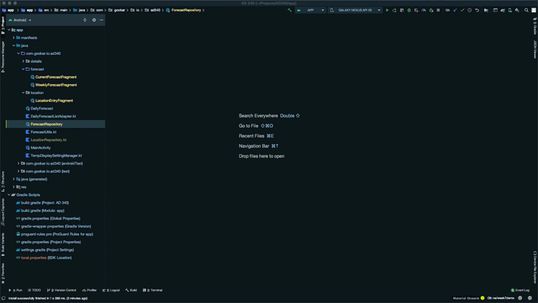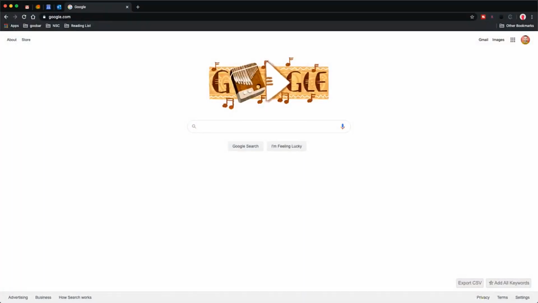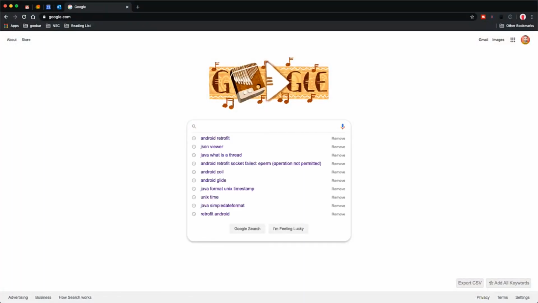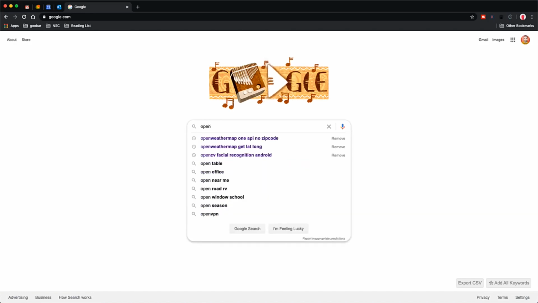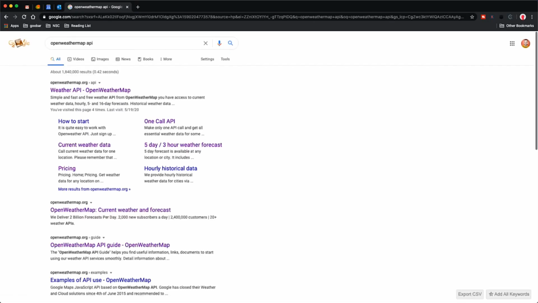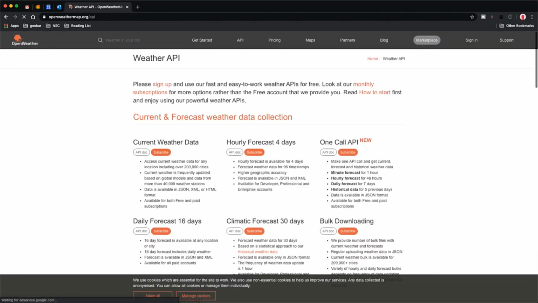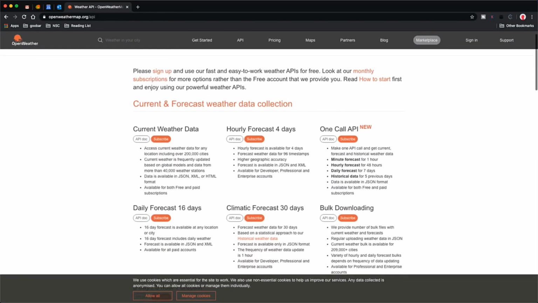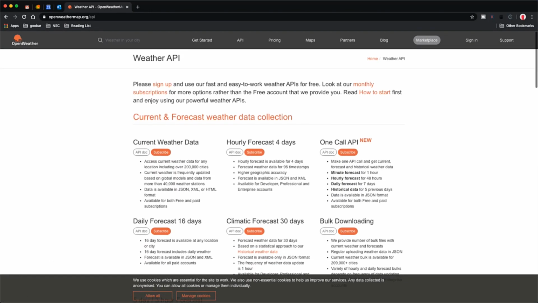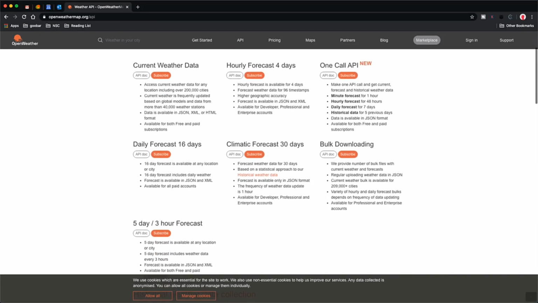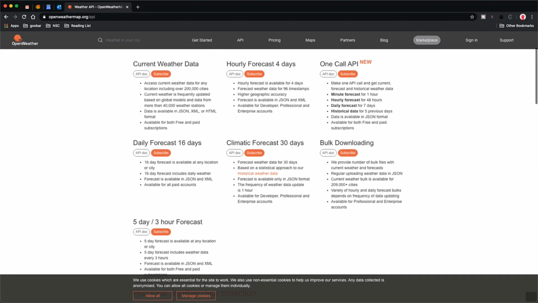So what we need to do now is go to Chrome and go to your search window and search for Open Weather Map API. Go ahead and click on weathermap.org. And it should bring you to the API page here. If it doesn't, it should be at openweathermap.org/API.